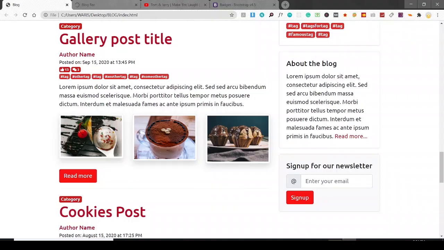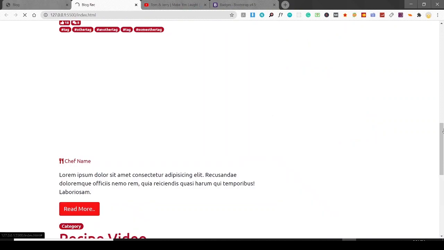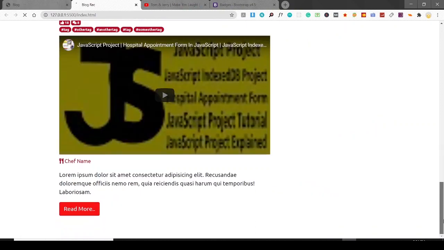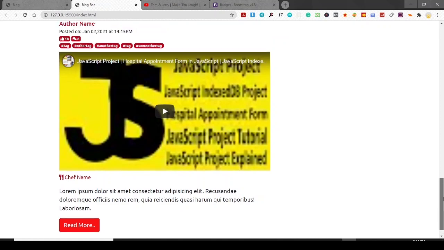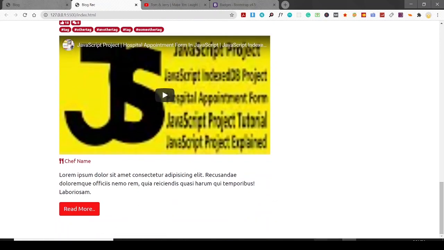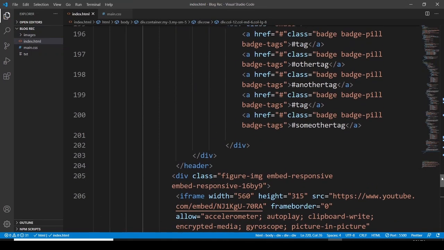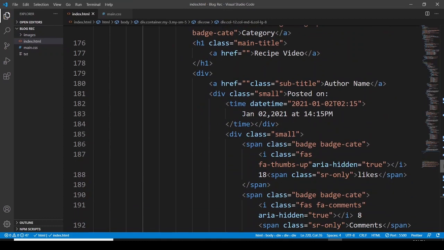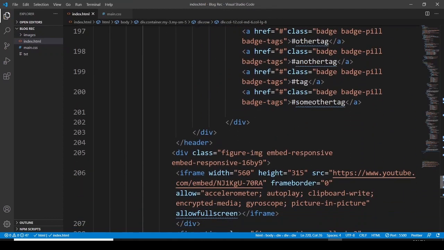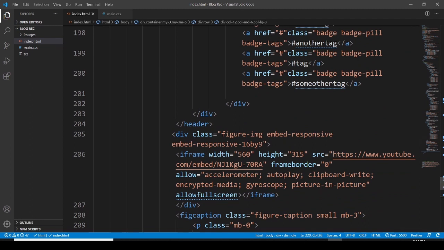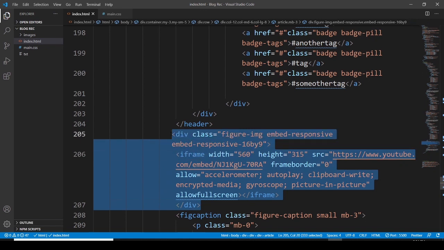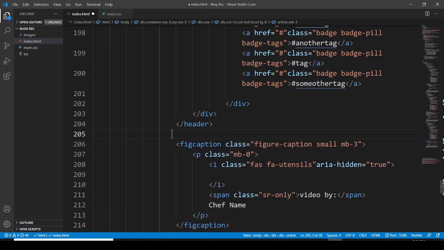Now I need to make some changes in this one. You know the recipe video is here again. Let's make the changes here because I don't want this here. In this video section, after the header, let's delete this division. And then I would like to delete this figure caption also.